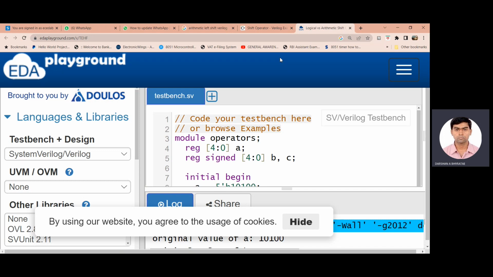Okay, now silence. Now I'm going to discuss the shift operator. That is arithmetic shift as well as normal shift. In the shift operator, we have the normal shift operator as well as the arithmetic shift operator.